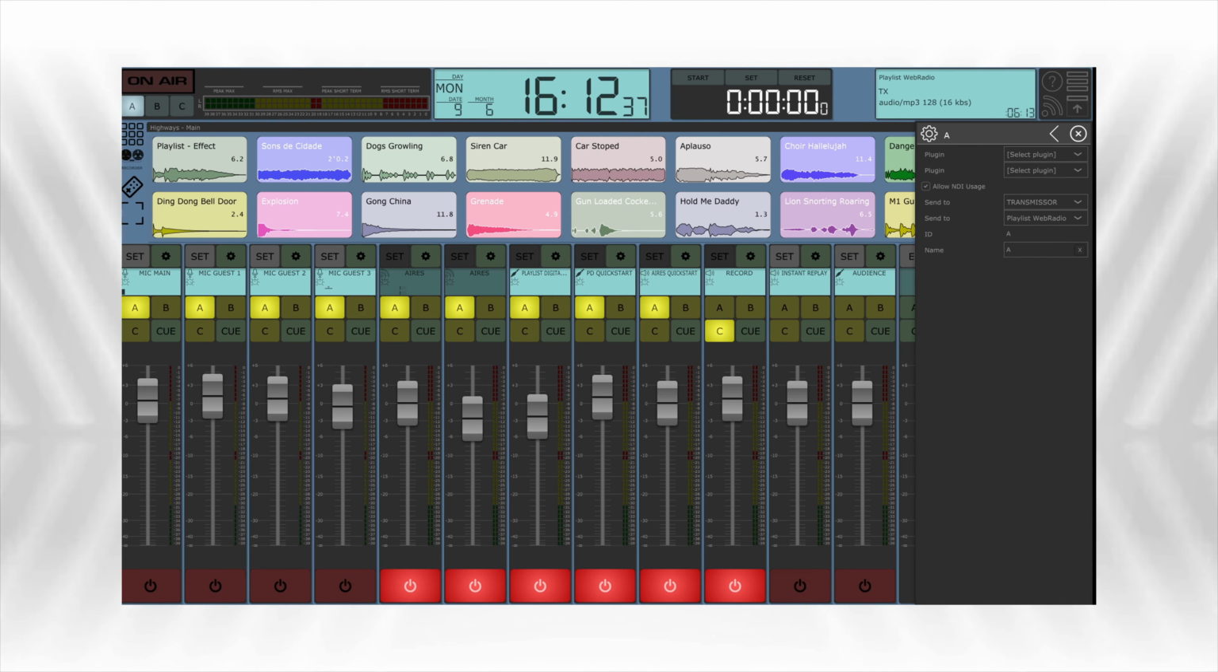By enabling NDI, you can send high-quality audio signals over your local network to other studios. And you can also share resources between these studios, for example, you could use a specific microphone from Studio A in Studio B.